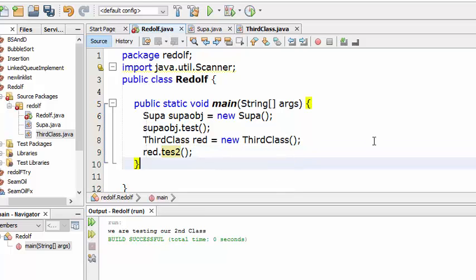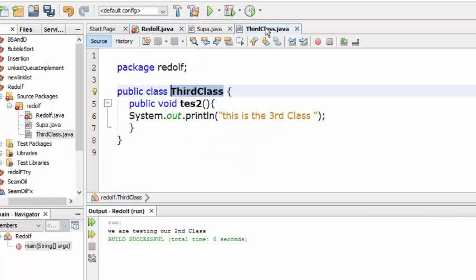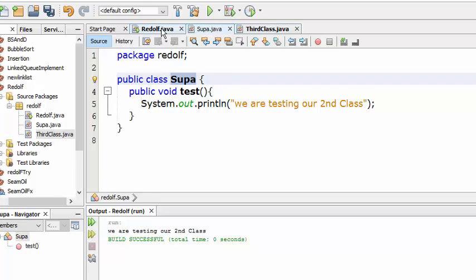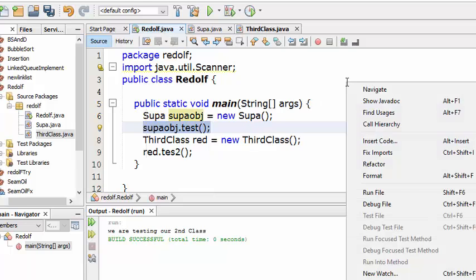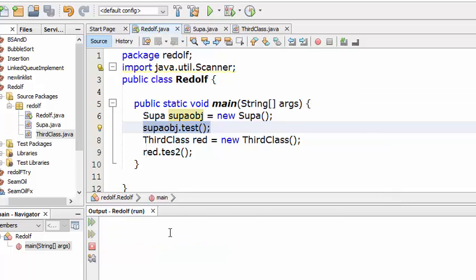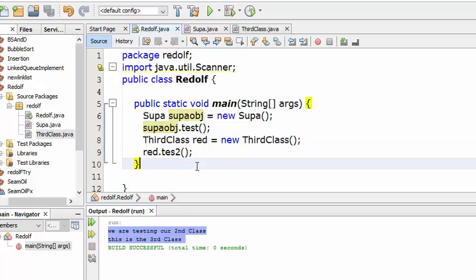So I can create a lot of objects. As you can see, I have two classes over here, super and third class, and I've created an object for each of them and I'm using the object to access the method inside. I can do this over and over again. Let me run this, and inside the console down here we are testing our second class, and this is the third class.